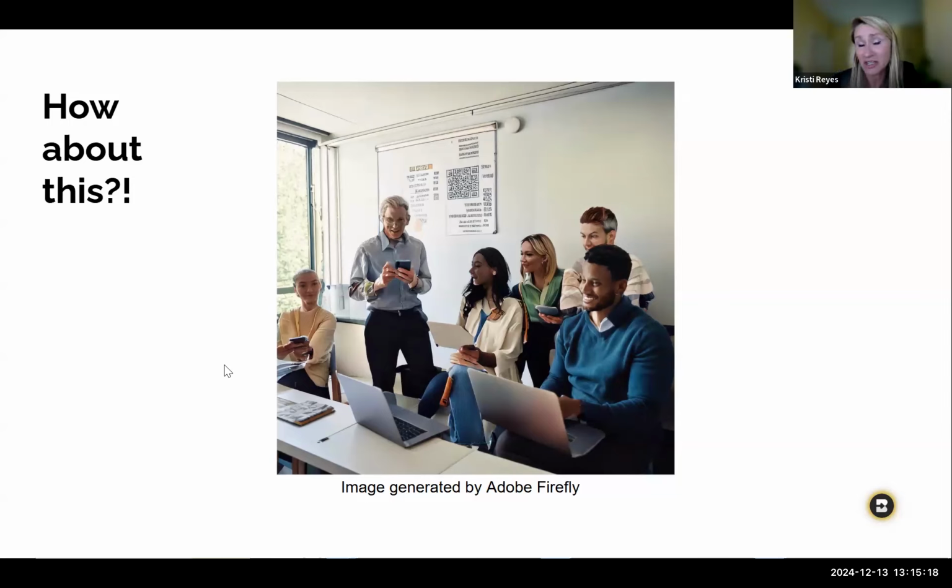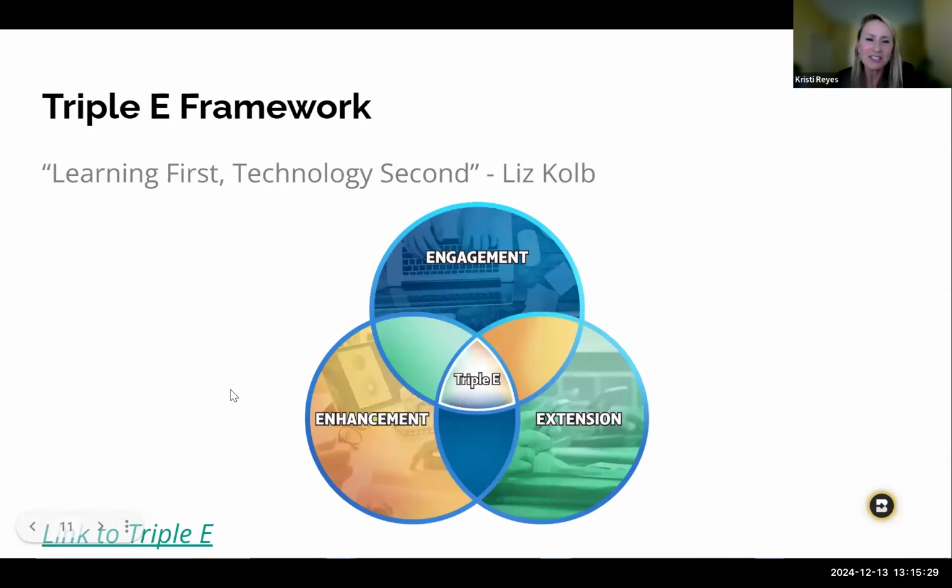Instead of being the sage on the stage, right? We can be that guide on the side and model for them growth mindset and flexibility and digital resilience. So let's dive in about the Triple E framework. This was adopted by one of the 3 statewide leadership groups here in California that provide professional development for adult educators, OTAN, and we have adopted it for conducting our technology integration for teachers because we really believe in this framework.